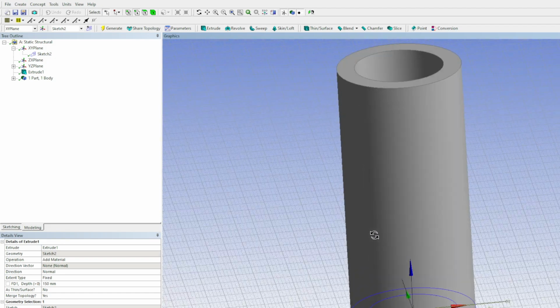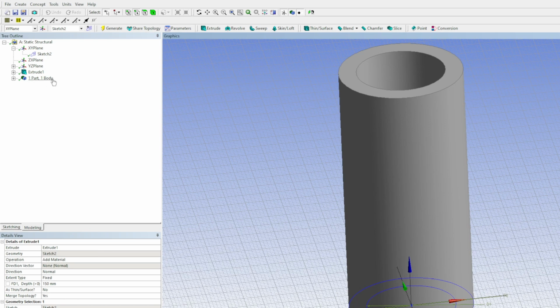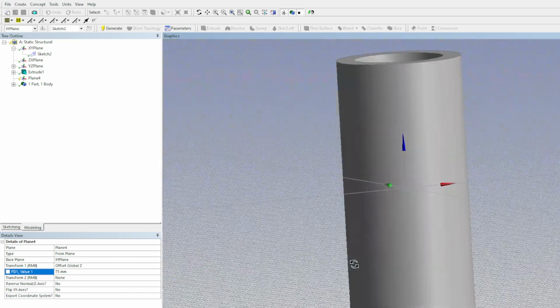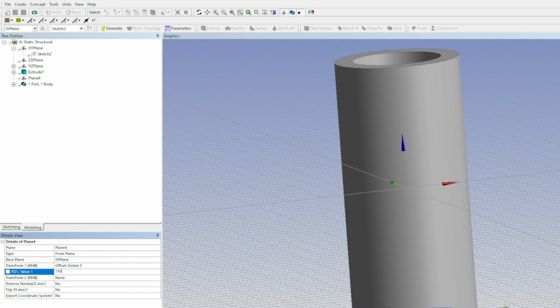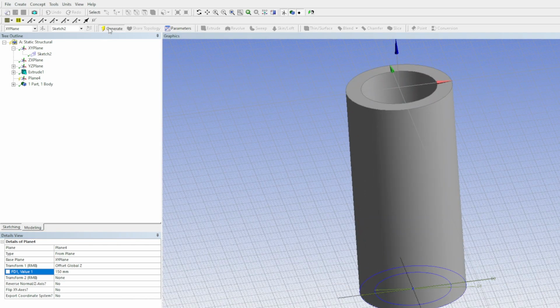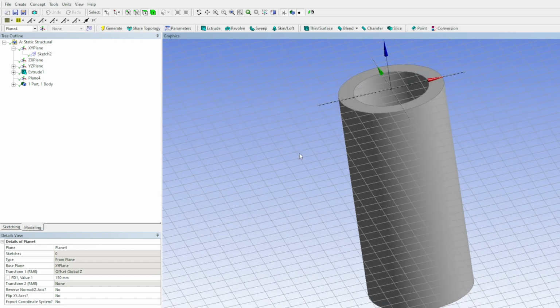So since this whole length is 150, what we're going to do now is sketch a new plane. So I'm going to click File, Create, New Plane. The type is from plane, the base plane is the XY, and then we're going to transform here. We're going to do offset in the global Z direction. Make this 75. Actually, nope, never mind. Let's make that 150, my bad. Alright, so now we're going to click generate. So now we have an extra plane there.